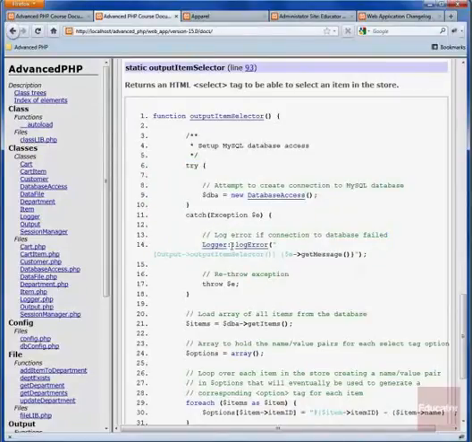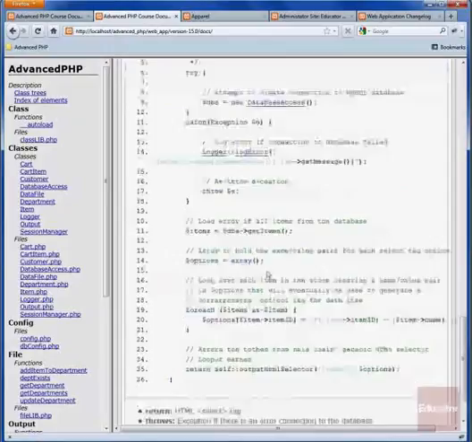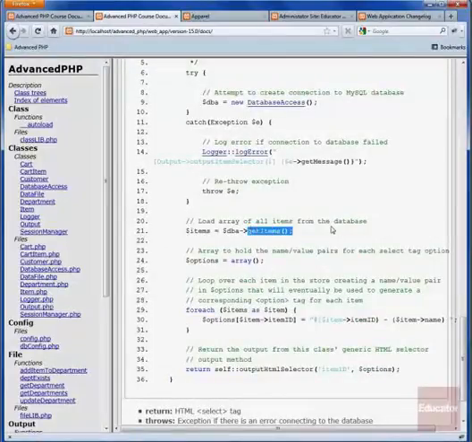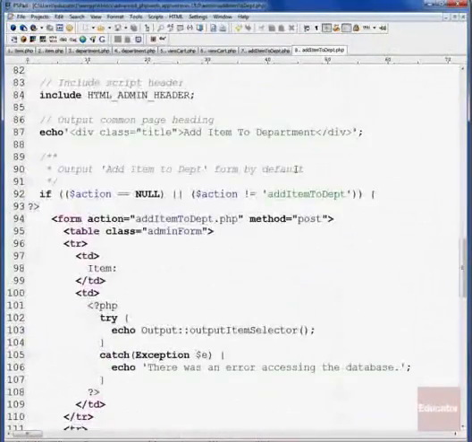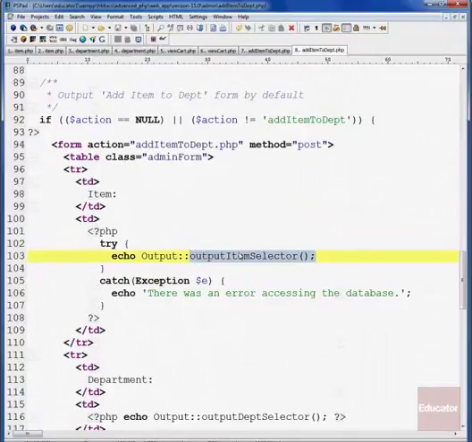In this particular case, if it has an error connecting, it's going to throw the exception, which will be caught in the add item to department script, and then it calls the getItems method that we created that's going to load that array of items from our database. If we look back at additem.php down in the output section, where we call that output item selector method, we simply have a try-catch block that's going to output a message if there was an error accessing the database. Again, this isn't the most graceful method for handling an error, but it simplifies our code to get at what we're trying to learn in this particular lesson.